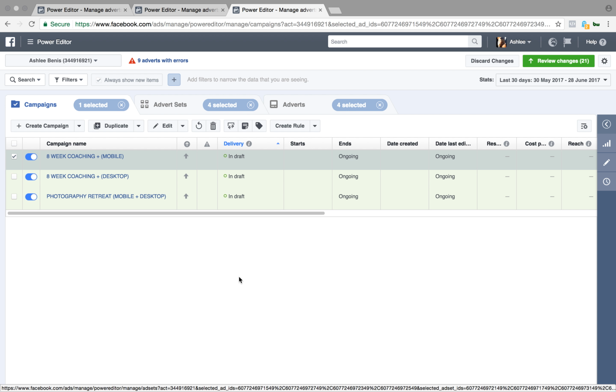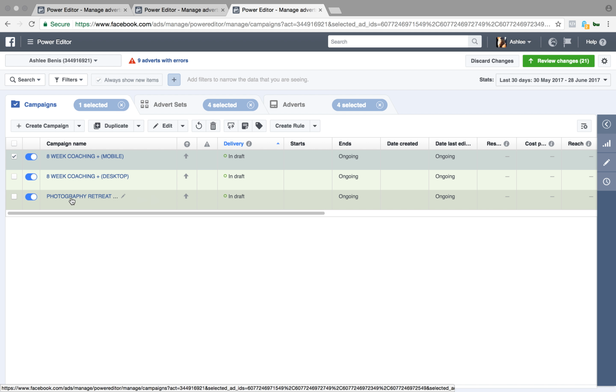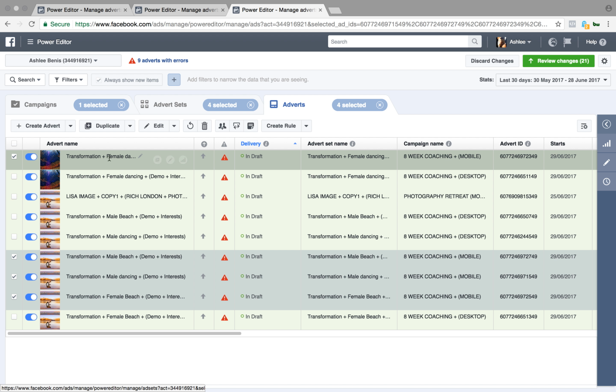So go through the old training and, again, go through labeling, write that down so you know exactly how to label it. And that way it won't be clunky. So here I can say 8-week coaching, that's mobile, that's desktop, and that's a photography retreat campaign. And exactly the same on your adverts and your ad sets. So adverts here, I've got all these things, so I know that's that, I know that's that, I know that's that. Okay, so within 48 hours, again, you get some good feedback on what's working and what's not working.